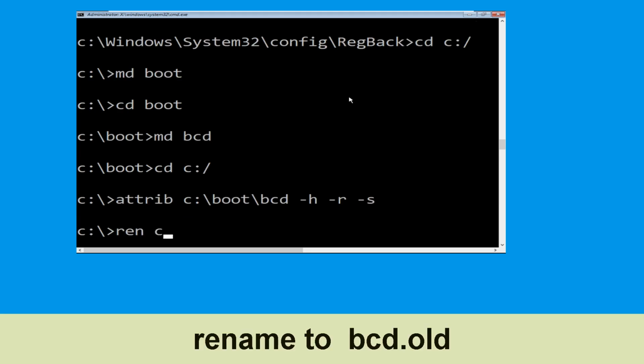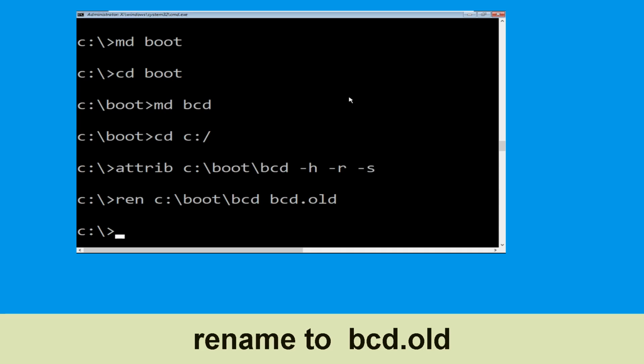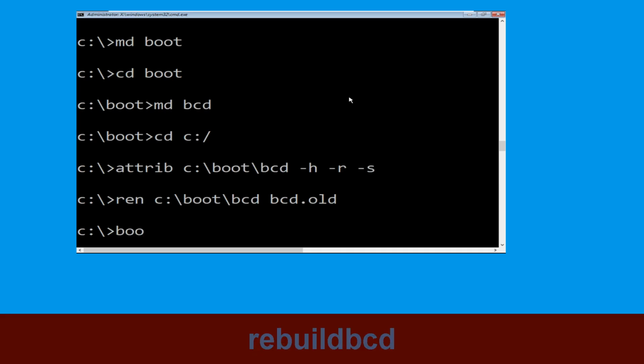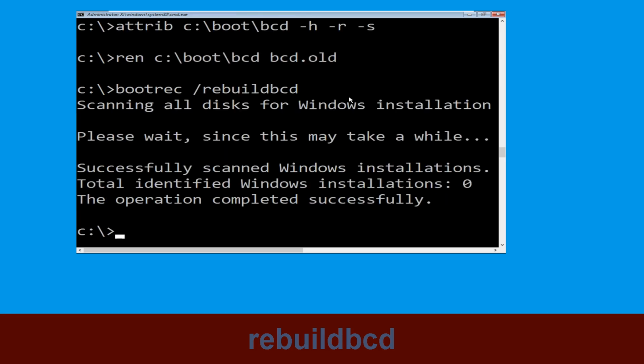Now type /run /c:/\boot/bcd/bcd.old, then hit enter. Type bootrec /rebuild bcd, and hit enter. Type exit, and simply hit enter.